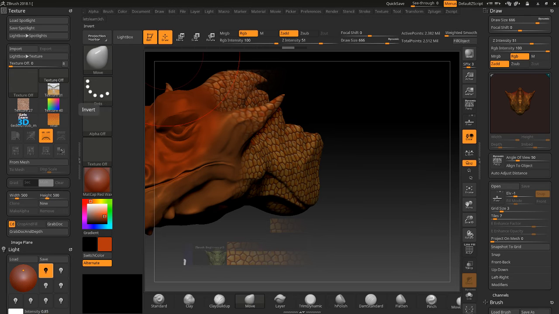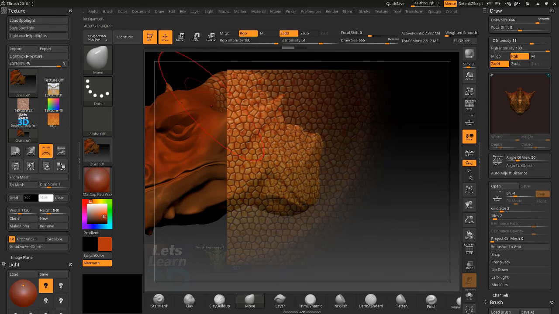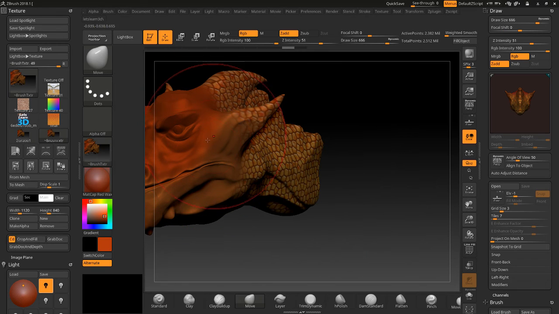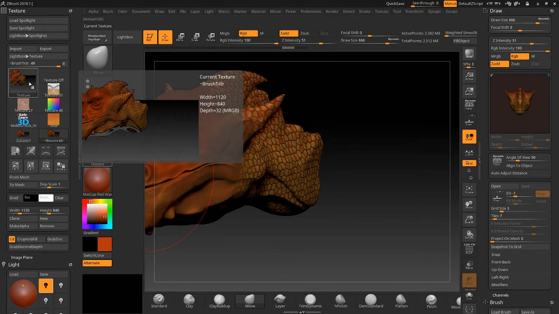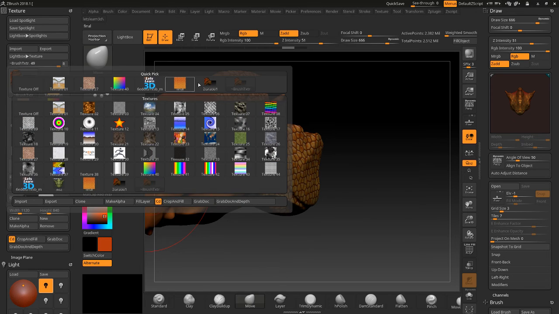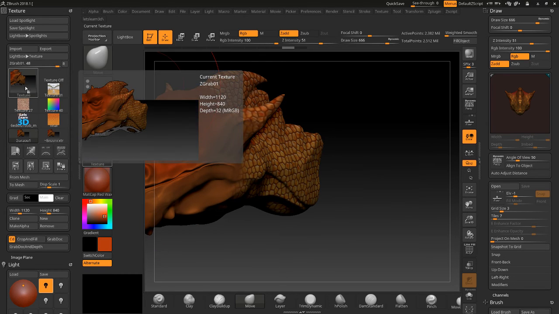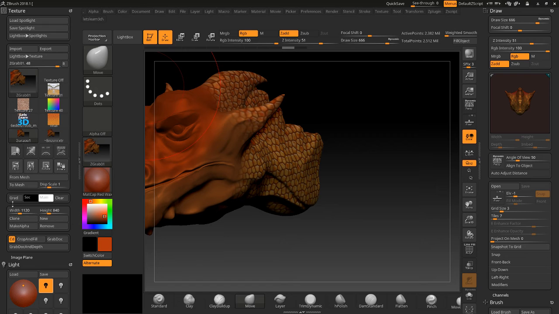These other things I don't mess with. Invert, rotate. I don't really mess with all this stuff here. I think this changes the texture width and height. Then there's Grab Doc. You can grab your document and make a texture from it. So it made a texture out of this image, which is kind of wonky, but that's what it does.